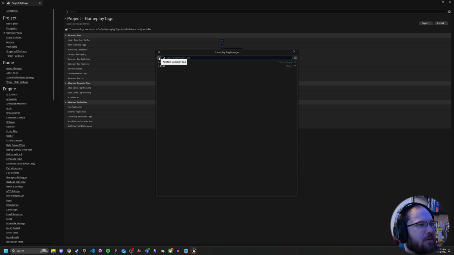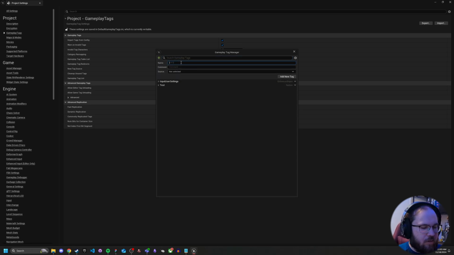What we're going to go ahead and do is create a new basic starting point for our quest system. So we're going to call it quest. And this is just going to be a generic top level tag. But we're going to hit period so that we can create a layer down. And we're just going to call this quest.status. And we'll give it its first tag of completed. And then for the source file we can use the default GameplayTags.ini.